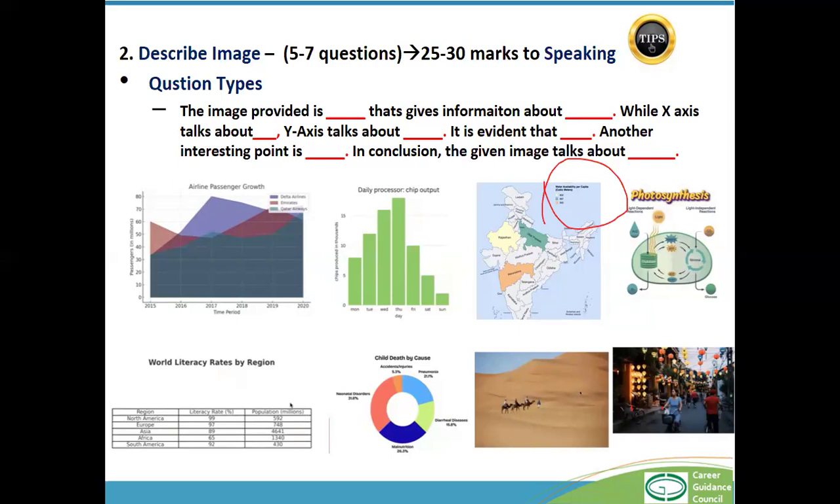Right? So speak in such a way that software should be able to understand you, and it should understand that, okay, this guy knows English. I don't have to worry. He simply gives the answer.